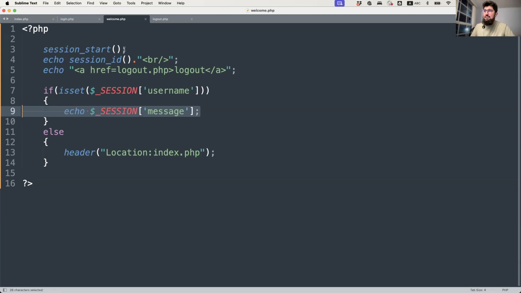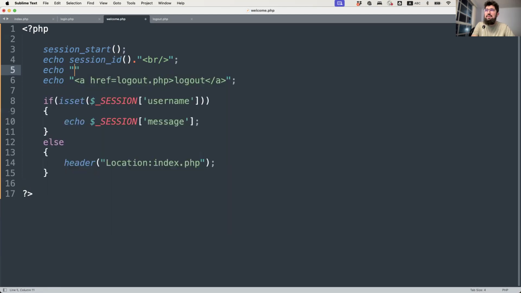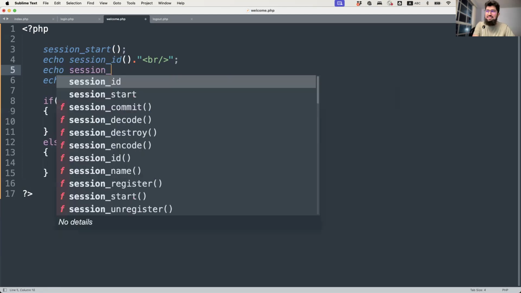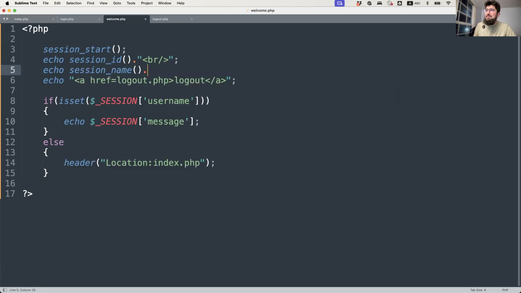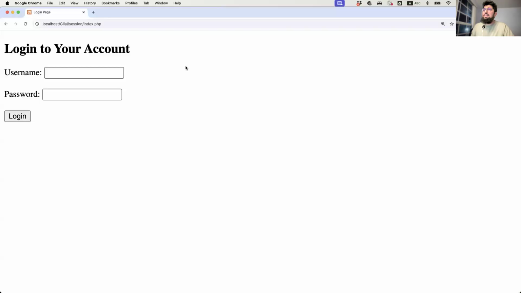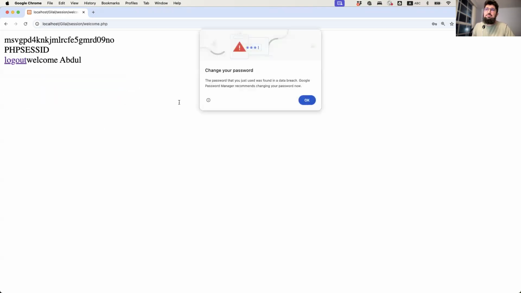So this is the first thing: in order to start, you have to have the session started. Second thing, in order to see what the session ID is, you can apply anything here. If you wanted to see the session name, so session_name is the method that helps you to see the session name. And then you wanted to see the session name, let's say Abdul. So you come here, Abdul. So the session name is PHPSESSID.